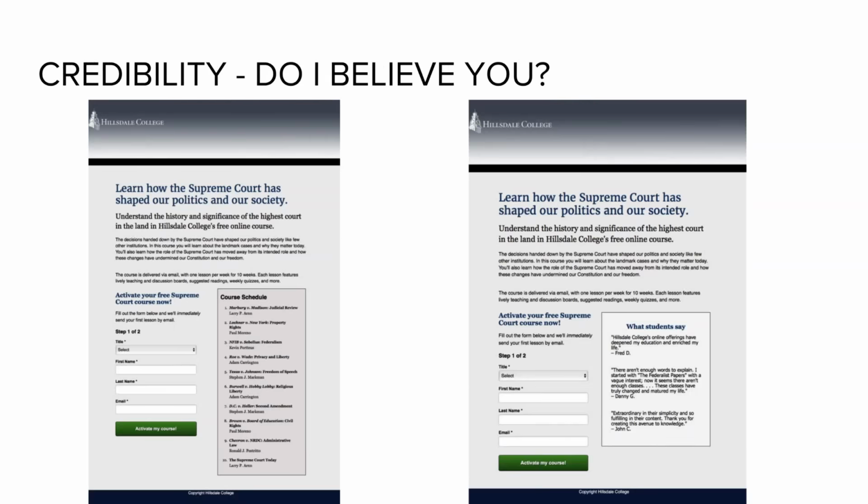Then we also, here's a credibility example. So this is a test that was ran. So you'll see treatment on the left, treatment on the right. And instead of saying what the course schedule is, they just said what other students say. So this could be what other donors say, what other supporters say about your organization, and it just builds credibility from other people. So you can talk all day long about how great you are, but other people saying how great you are is more important often. So here's one way to kind of say, do I believe you? And it helps get that credibility for people to sign up for an email.